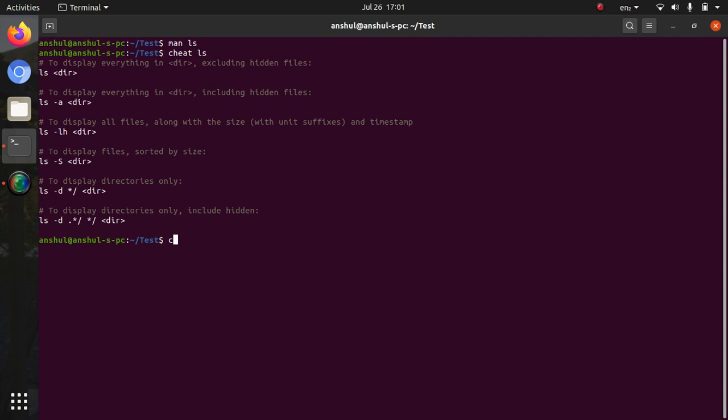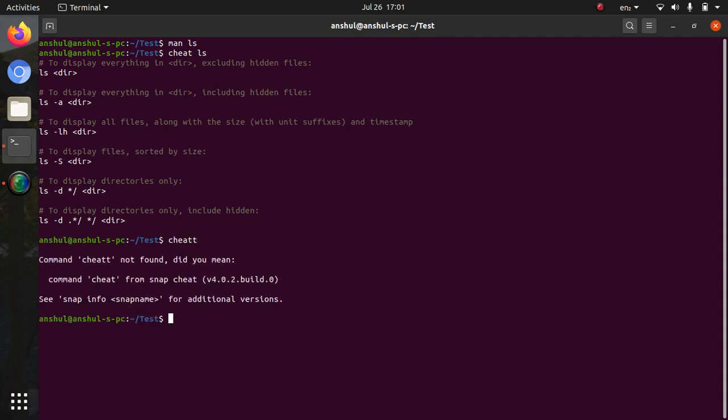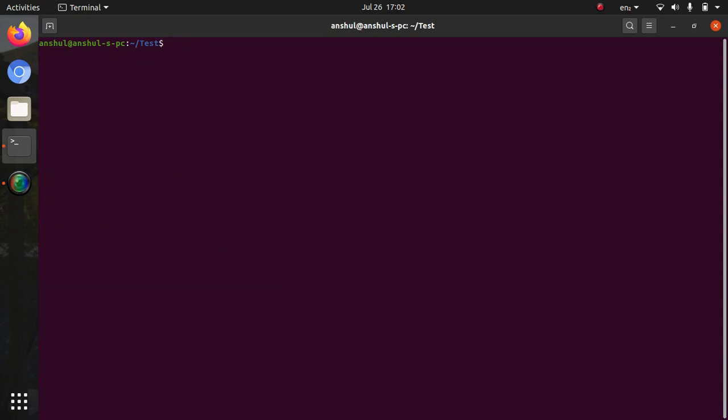If I do something like this, it will say command cheat not available, did you mean something, or it will just say it is not available. So what you have to do, if you are a normal user, you have to type sudo, others don't. Then you can just do sudo apt, or whatever package manager it is, install, and then the name of your program, which is cheat. So it is already installed.